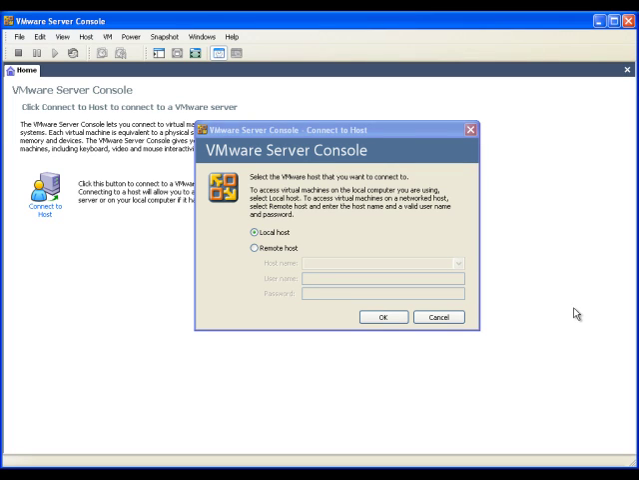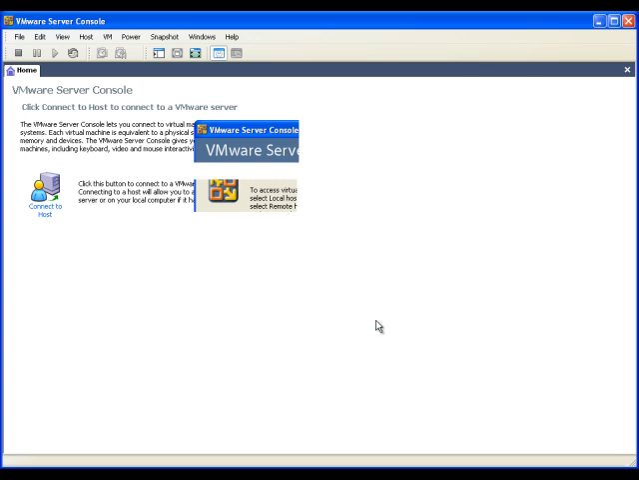Launch your VMware and you'll be able to see the VMware Server Console. If you do not see the VMware Server Console, you probably have not started VMware Server properly. Close VMware and try to restart after some time. Click OK.